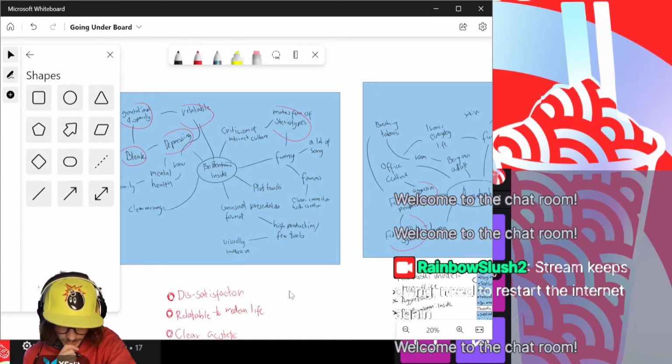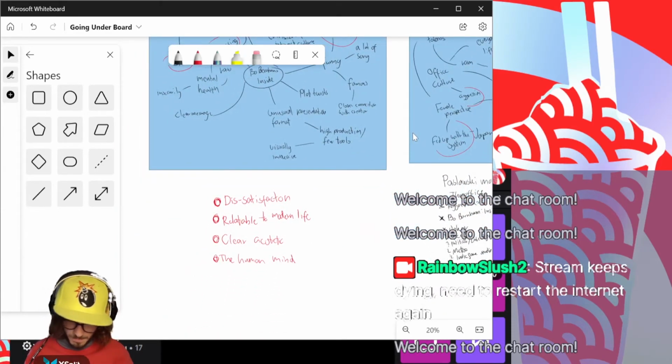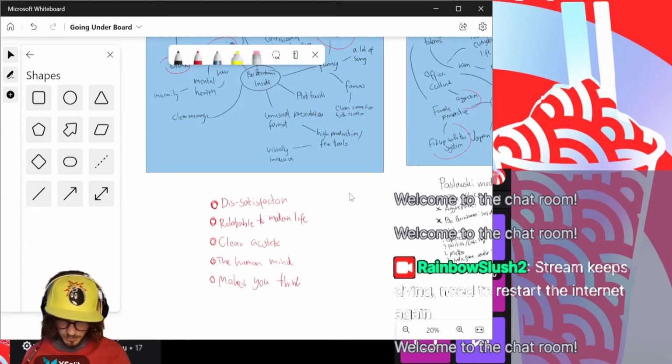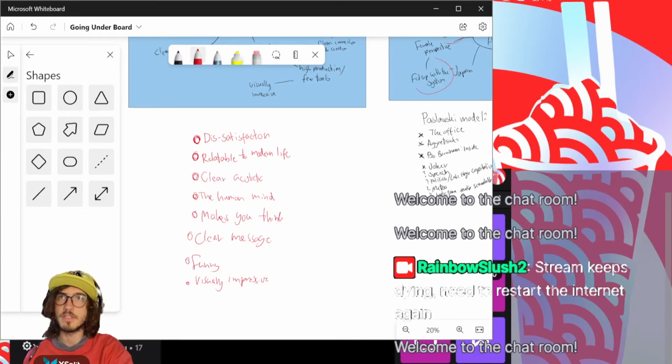And let's see if there's anything else to pull out of this. Makes you think is in all of them. And clear message is in all of them. And I will add, they're all a little funny. They're all visually impressive. Alright, so here we have a pretty interesting list. Let's zoom in on that, shall we?